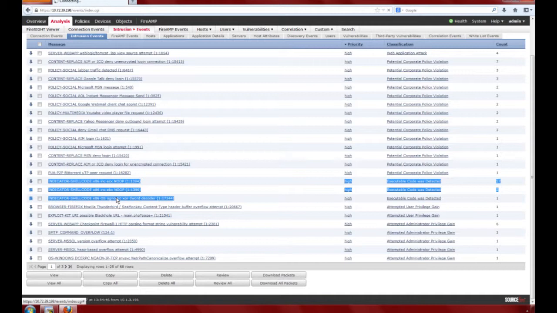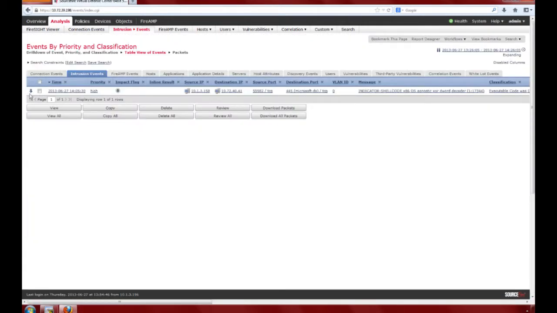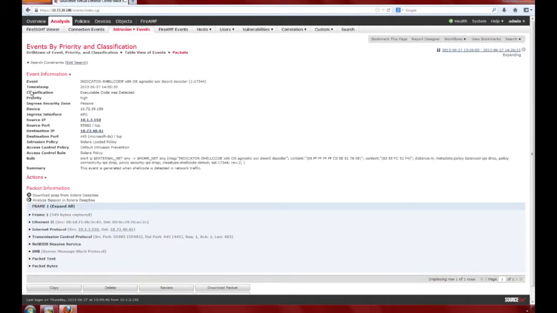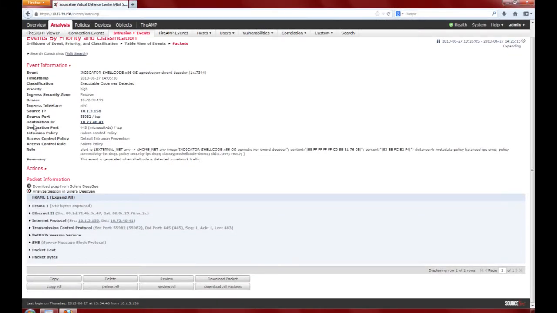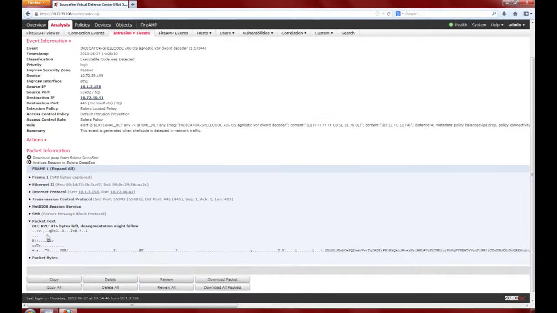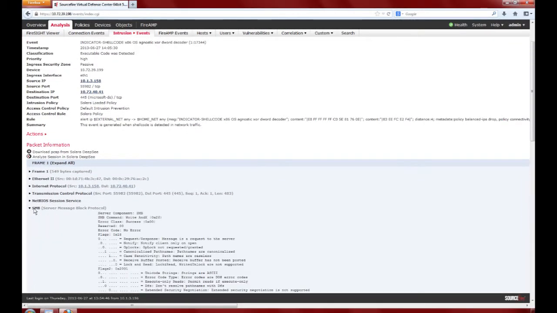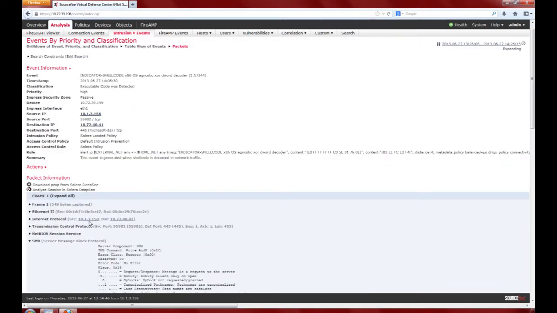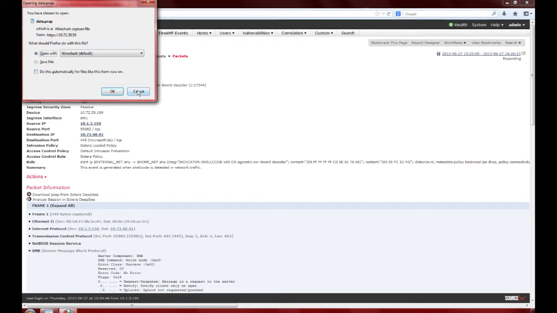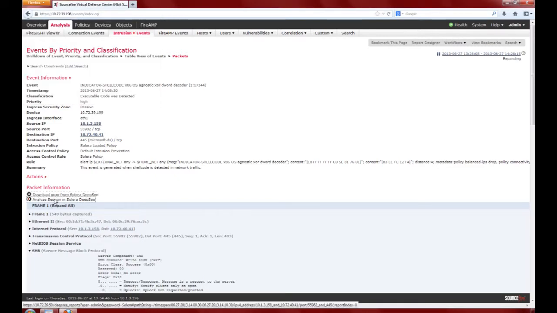We click on one of the shellcode events to bring it into focus. We click it again to display all the details. We are able to see some of the packet data here, but in order to see the entire session, we will use the Solera integration. We have the option of pulling the entire session directly into a PCAP out of Solera, but in this case, we will look at the session inside Solera.